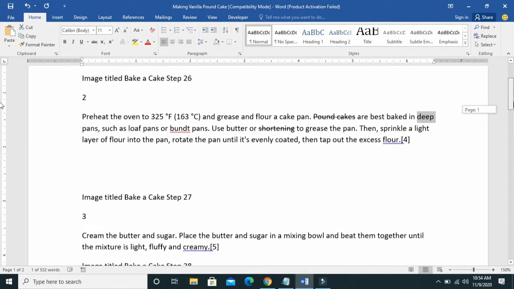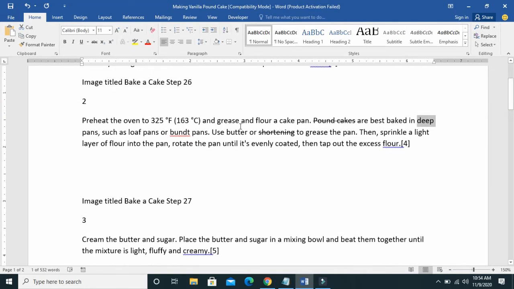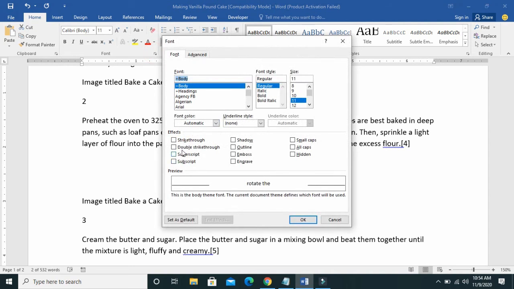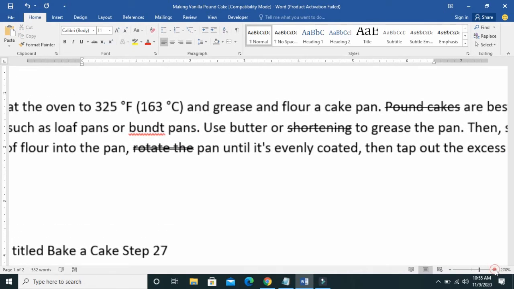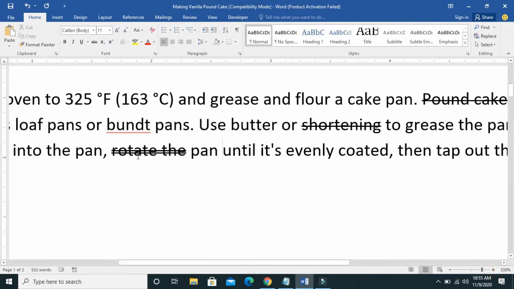Also, to add double strike through, what you have to do is to highlight any text you want to add double strike through to. Then you click on this here, so you see double strike through. Then you click on OK. As you can see, double strike through has been added to this text.